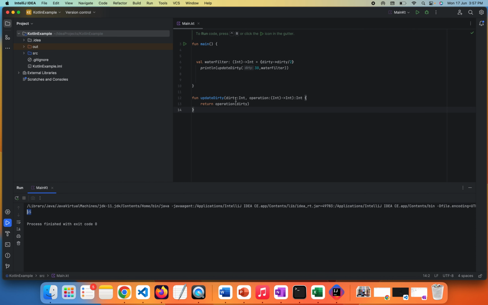So how can we say it is a higher order function? If you see here, this is the function. The function name is update dirty. The first parameter is a normal parameter of type integer. But the second parameter is a lambda expression, which means another function. So if we are passing any lambda function to a normal function as a parameter, we can call it a higher order function.